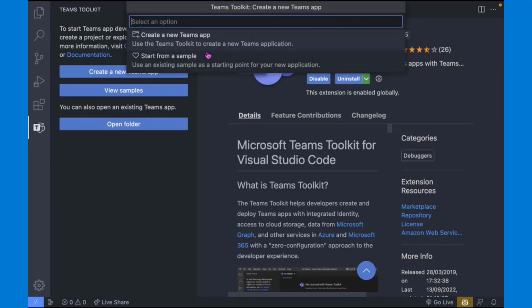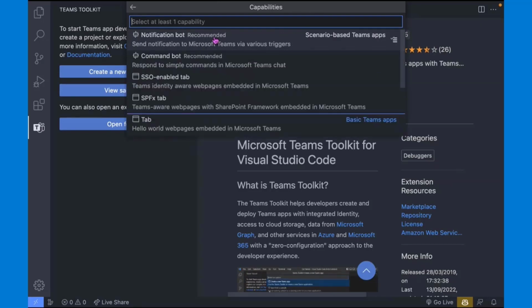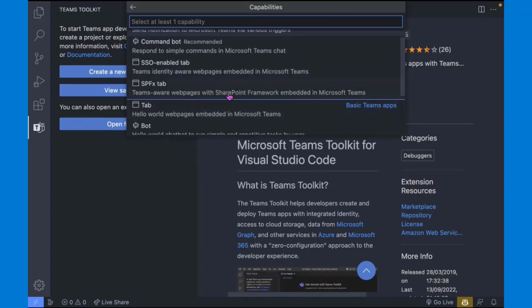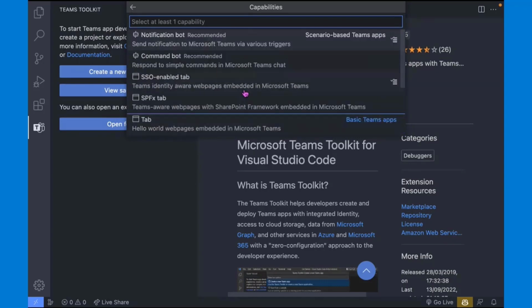We do have samples. I won't go into it now, but it's something you might want to look into for some examples of apps that have already been built. So we're going to choose a notification bot. You can see there are other types in here that cover command bots, tabs, SharePoint Framework tabs, and other bots. There are a lot of capabilities in Teams Toolkit for Visual Studio Code for building other types of apps, but let's use the notification bot template for now.